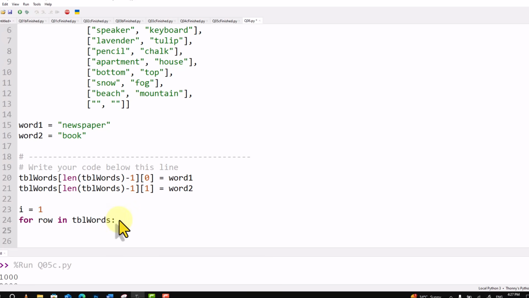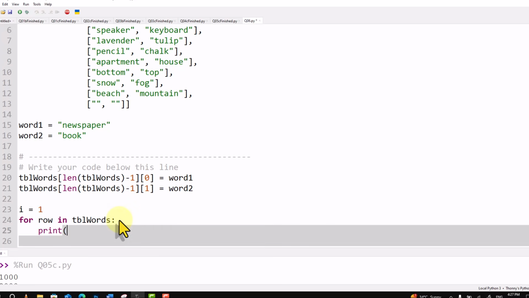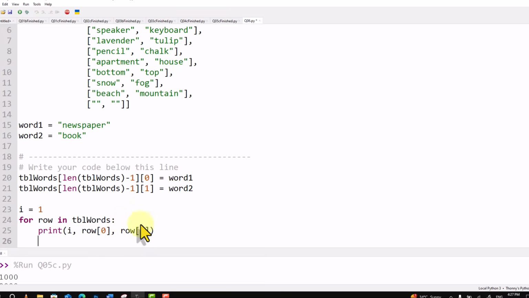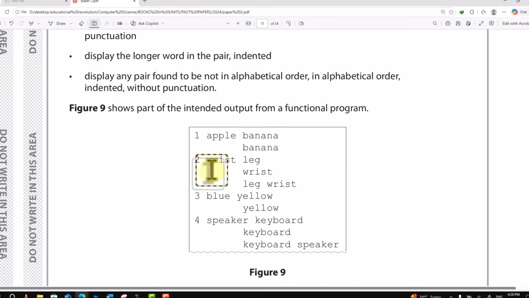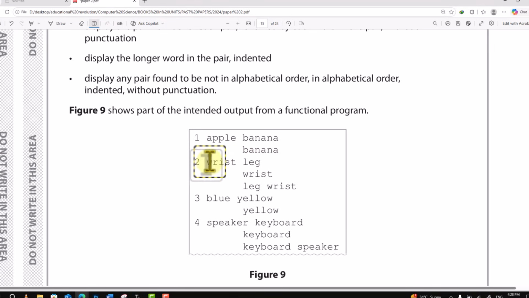And I can simply write here print i, comma, then row index 0, then row index 1. Okay, so this will print the first thing. Let's go to the question. So this will do this. Okay, 1 apple banana, 2 wrist leg, 3 blue yellow. So that part will be done.